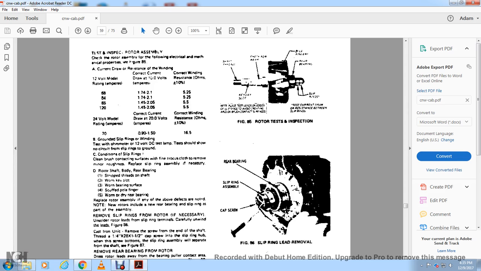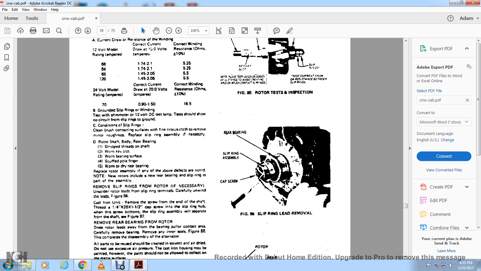Inspect the rotor shaft body and rear bearing. Check for stripped threads on the shaft, a damaged key slot, a scuffed bearing surface or roller finger, and a dry rear bearing. Replace the rotor assembly if any of the above defects are noted. New rotors include the new rear bearings and the slip rings as part of the assembly.